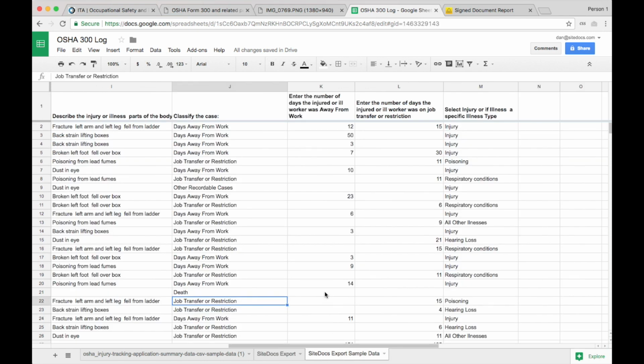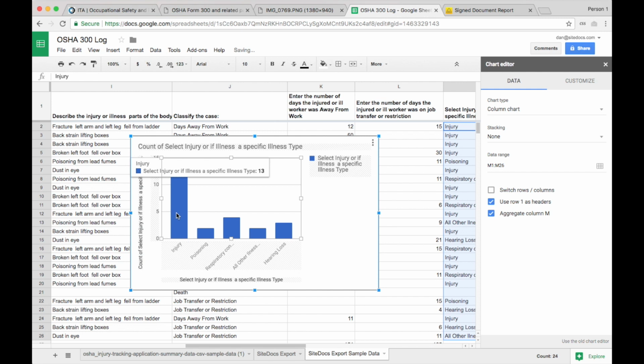Let's say I've had something more like 25 incidents in a year. I can actually select an entire row here, insert a chart, and I could just hover my mouse over any of these bars, and I've automatically calculated that of all the incidents I had, 13 of them were injuries, or 2 of them were related to poisoning. Once you have the data in a spreadsheet, you can find that information in a couple clicks.